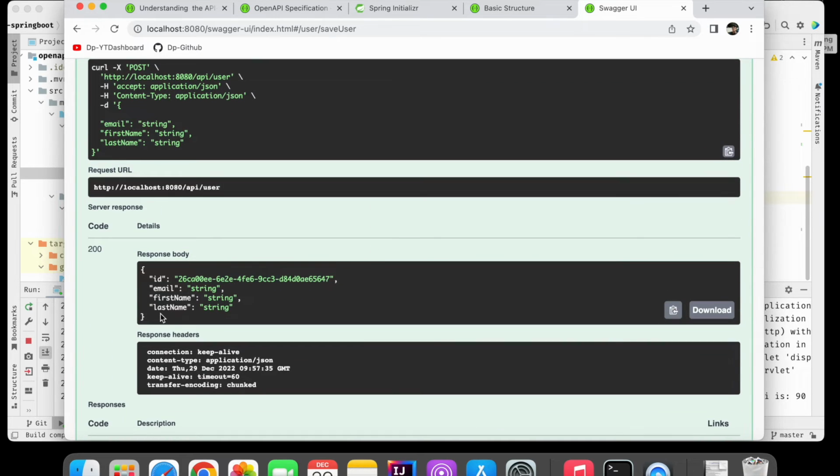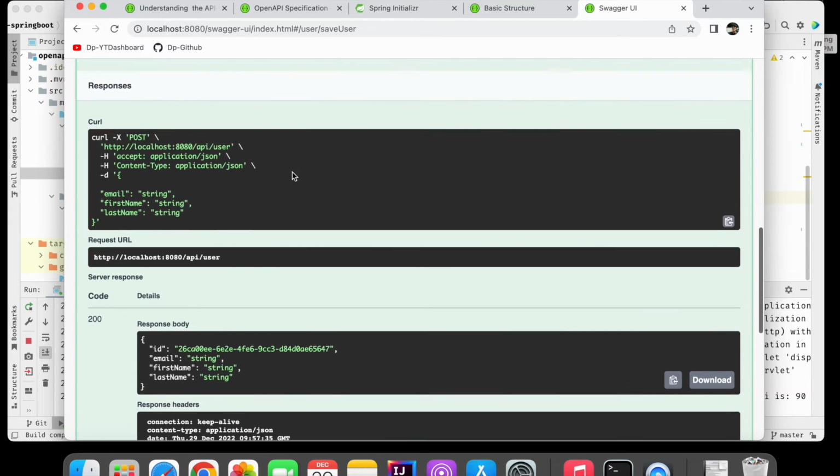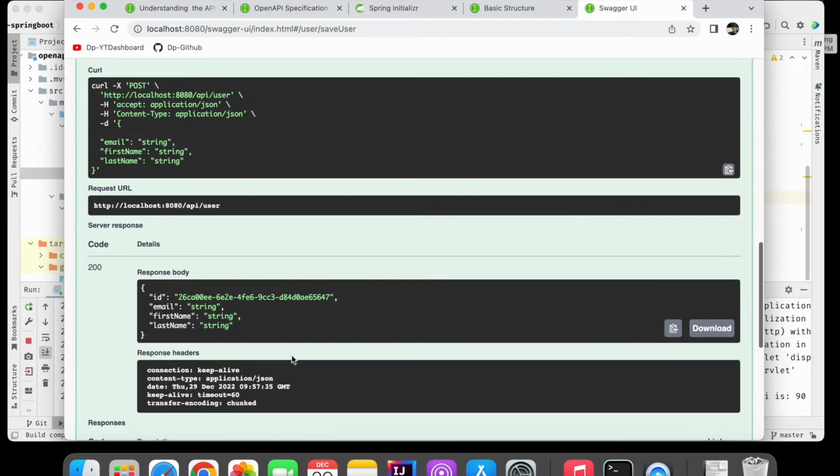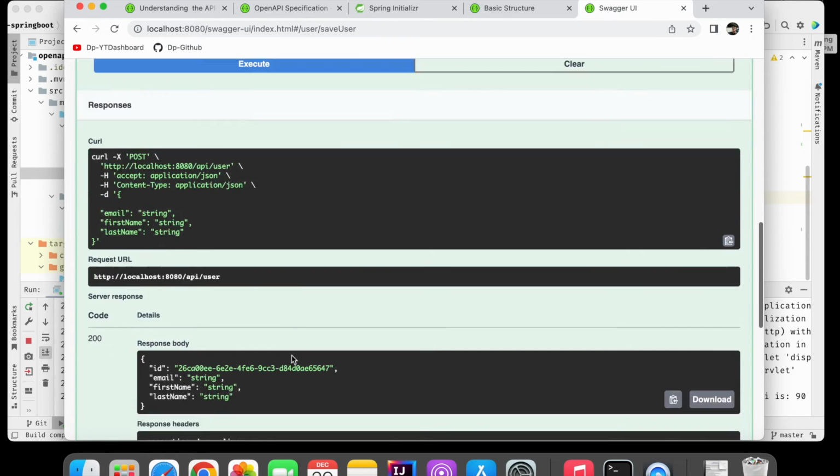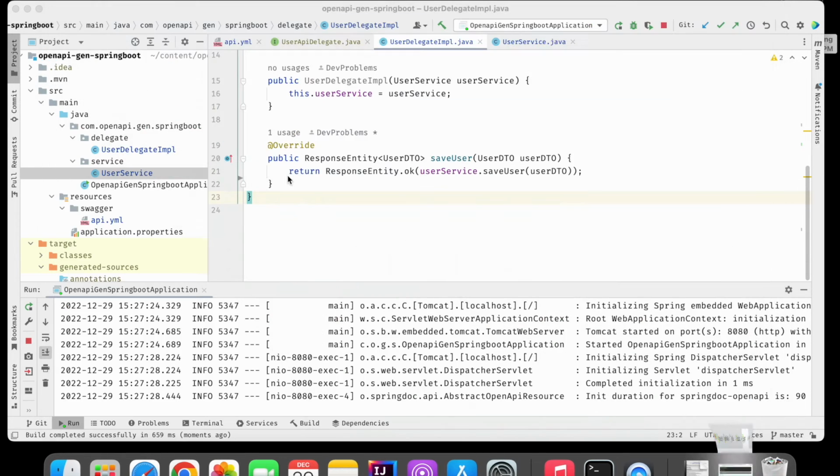So we got the response back with the ID. In the request we have not supplied the ID, but the server has given the ID in the response. So that's fine. Now let's create one get API.